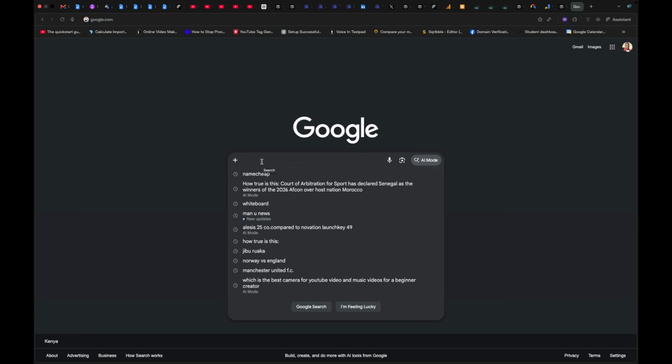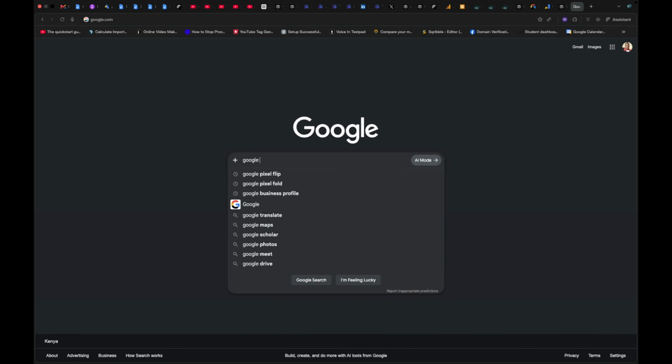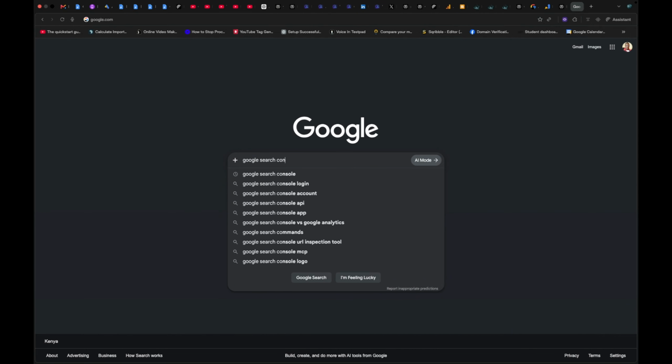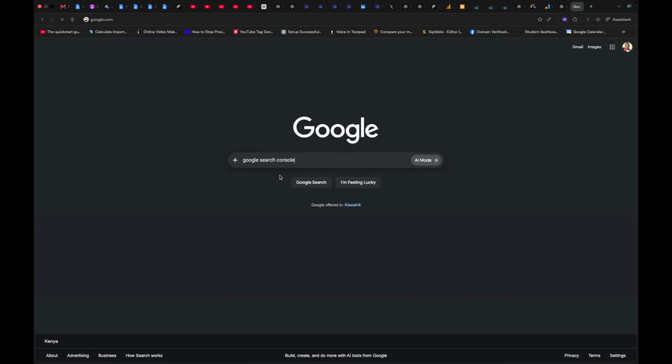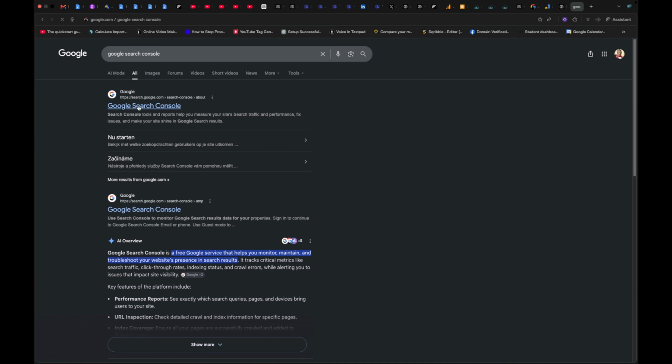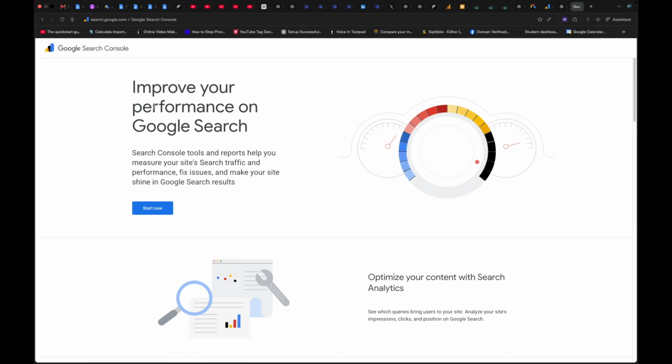So let's go right into it and see how we can do this and make your website links appear on Google search and improve your clicks and conversions. In your browser, you're simply going to type Google Search Console. Then you're going to press enter or click this option that is provided there. You're going to go with the first option and then you click on Start Now.